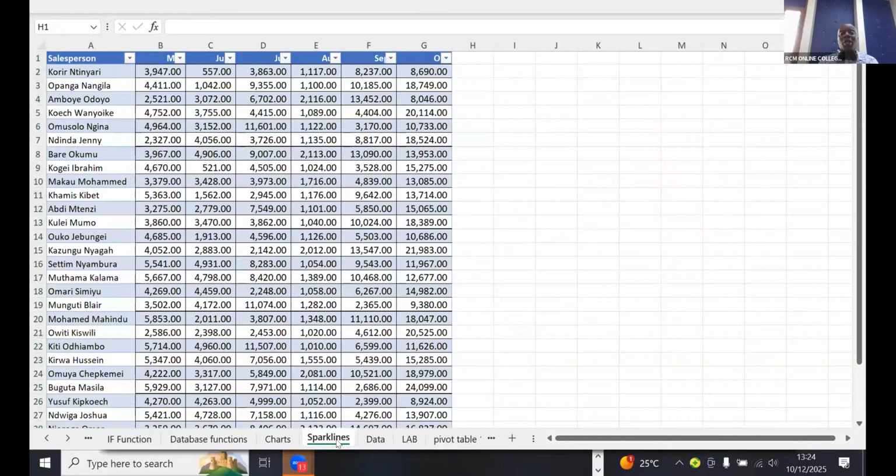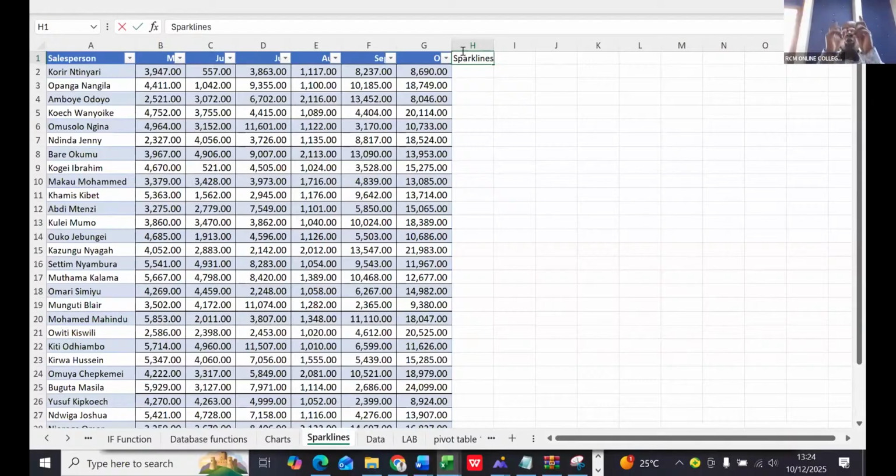Thank you so much. So then what I want us to do is to come on top here and write the word spark lines, which are those small graphs that are able to fit onto one cell. A spark line is a tiny graph that fits into just one cell, which you can use as a busy manager to see the trends.